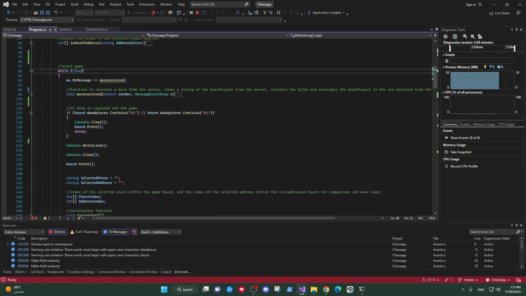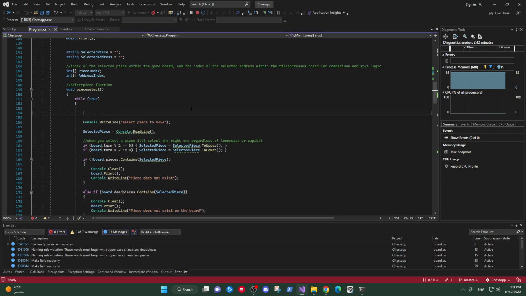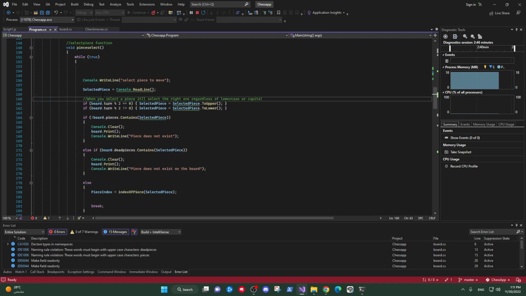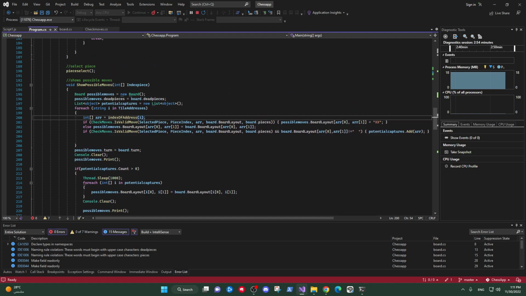And then this is the program. It starts here, and it will keep going while true, unless the king is captured. If the king is captured, it exits out and the game's over. Yeah, this is where you select the piece. And this is where it makes it so it doesn't matter if you select lowercase or capital, it'll know what piece it is. This is where it shows possible moves. It calls is valid moves.